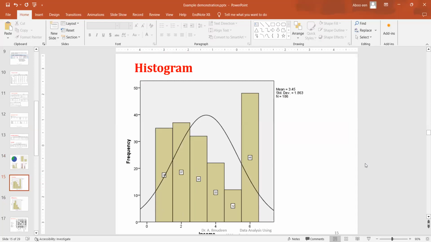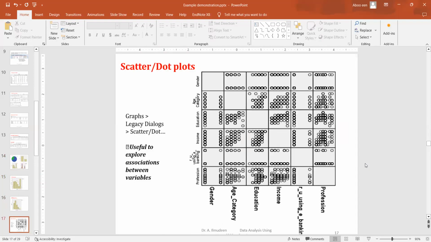A histogram you can run for your variables to check whether your variable is normally distributed. And with a scatter plot or dot plot, you can see the association between the variables, so it also gives some sort of idea about your variables. For each demographic variable, I have generated this scatter plot or dot plot.